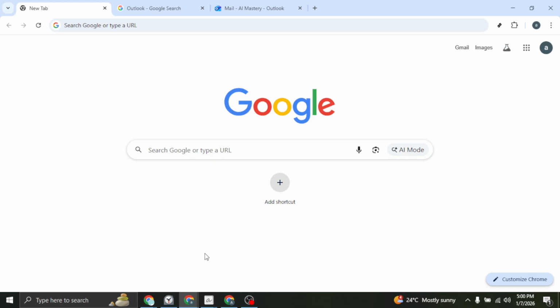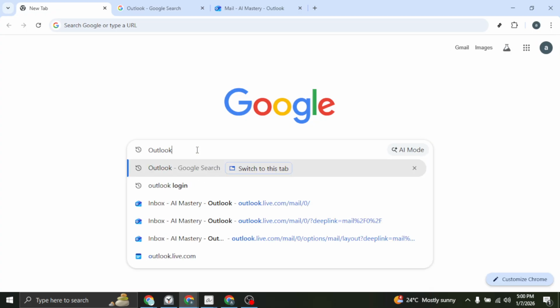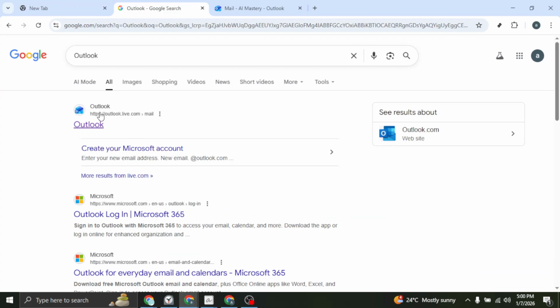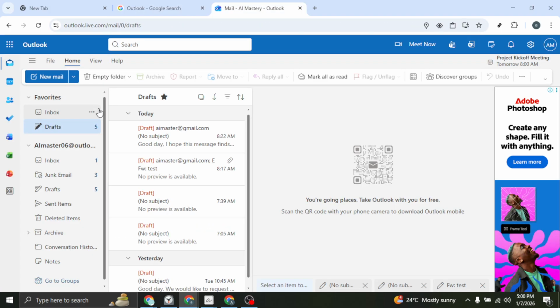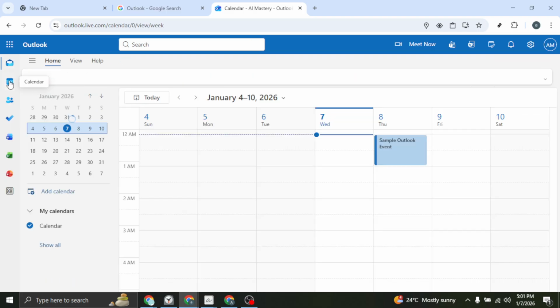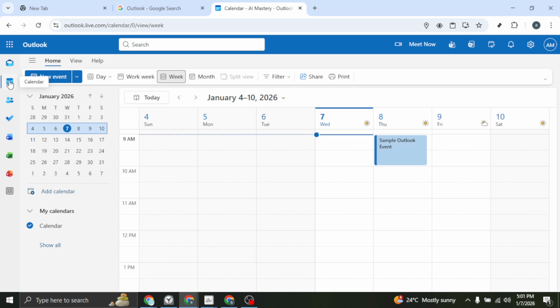Start by opening your web browser and heading to Google. Type Outlook, press Enter and click the official Outlook website. If you're asked to sign in, go ahead and do that so you land on your mailbox. From here, look at the left sidebar and switch to Calendar by selecting the calendar icon. That puts you in the calendar view where we can add new schedules.